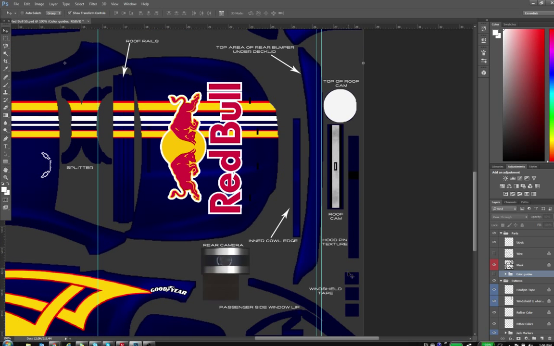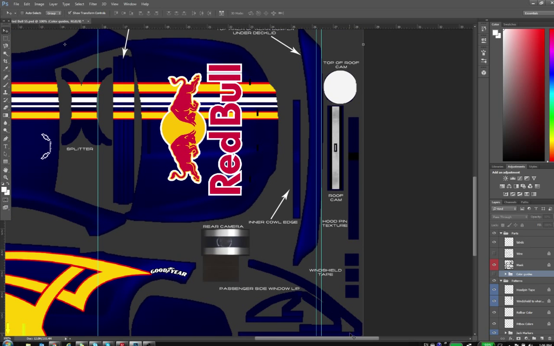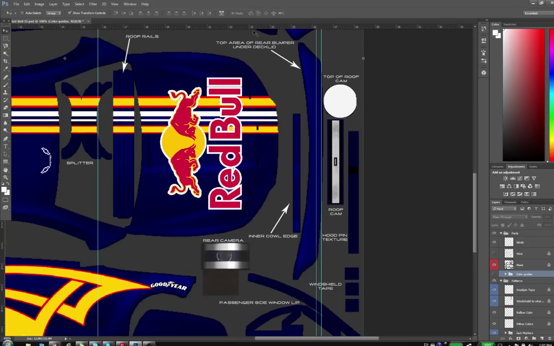windshield tape, passenger side window is this collection of areas right here. Your inner cowl edge is this small piece here. And this is the top area of the rear bumper under the deck line. Okay, so you have the deck line right beneath. This is the area that you can change the color.